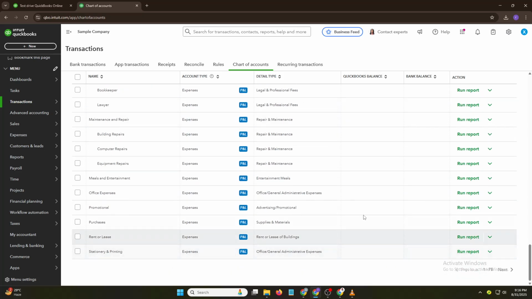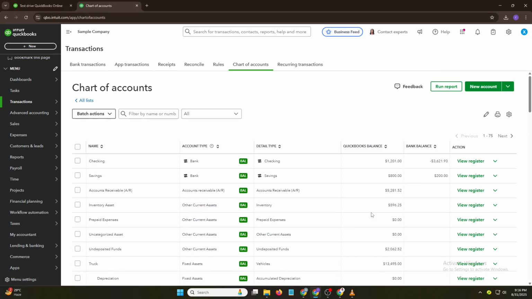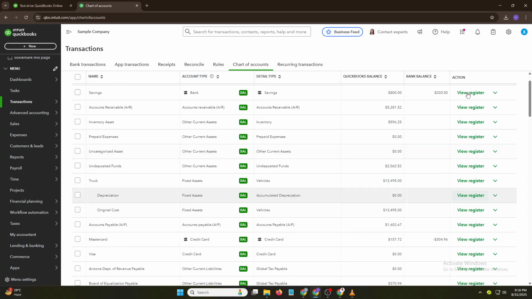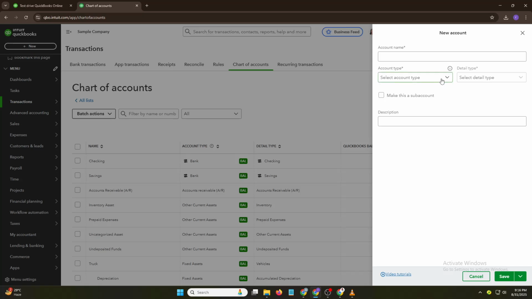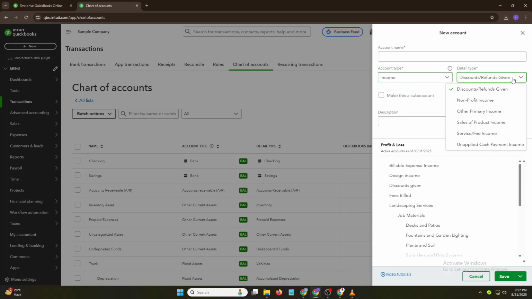Design your template. This is where the magic happens. For each account, select account type, e.g., expense, income, bank, credit card. Detail type for more specific categorization. Name and description, make it client-friendly and clear. Build your template step by step. Start with the essentials like bank accounts, credit cards, income, cost of goods sold, operating expenses, and taxes.